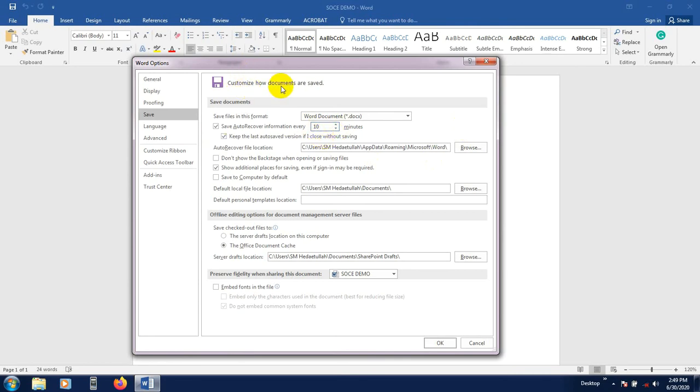There is an automatic saving option. It says "Save AutoRecover information every". Suppose I give one here. That means the software will save my work after every one minute, after every 60 seconds. You'll get that opportunity. After that there is another option, you can read it here, but this is the important one.